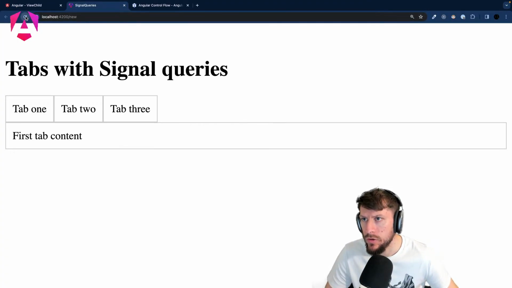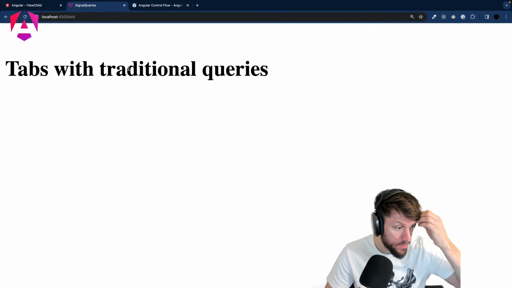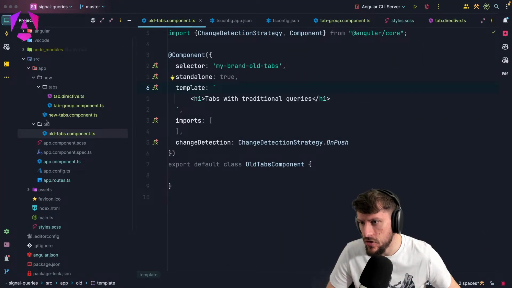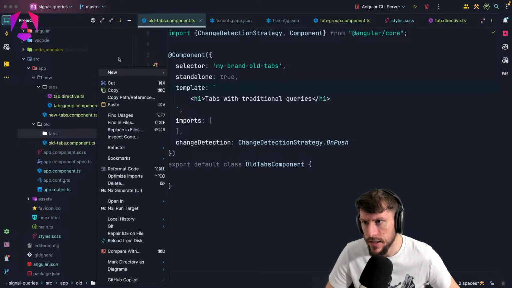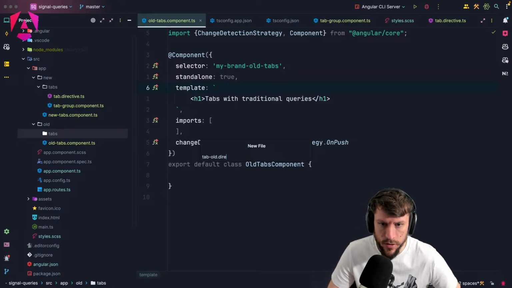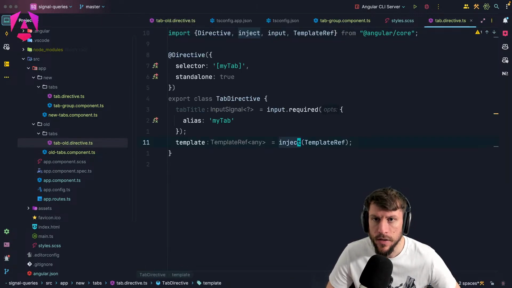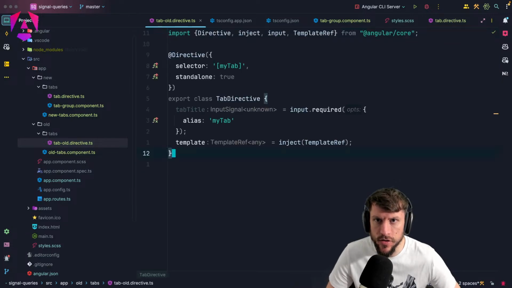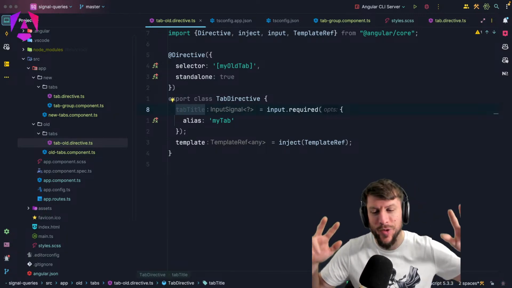So new. Well, yeah, because we don't start with an empty route, so we start with the, but this now is the old one, right? So, okay, let's go and let's do like new directory tabs. And inside here we start with a tab old directive.ts. I mean, we just take the content, we paste it here, we call that my old tab. So let's really go like with the old syntax.